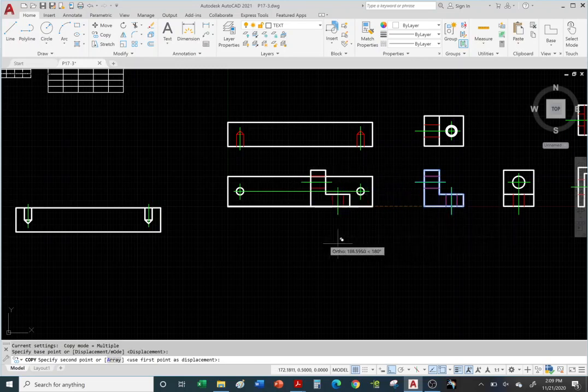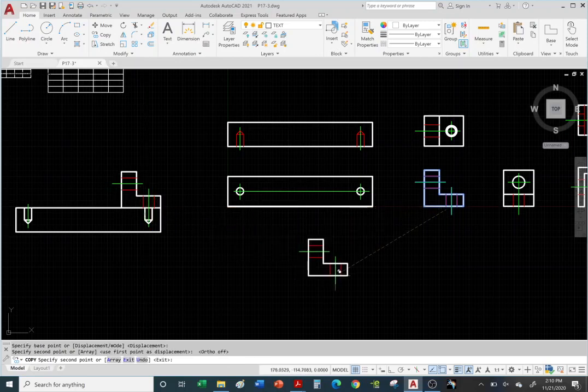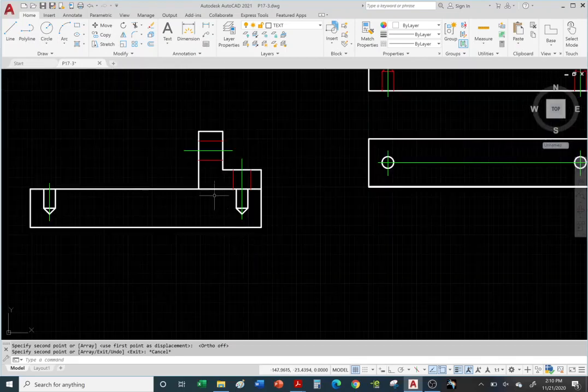Click. So that's where I'm grabbing it from, and I'm going to turn off ortho so I have more freedom to move. And here is the point I'm going to. I'm going to select the intersection between the green center line and the object line of the base and click. And there it is. Okay, so now I'm going to hit escape or enter to exit. And there's my end bracket.